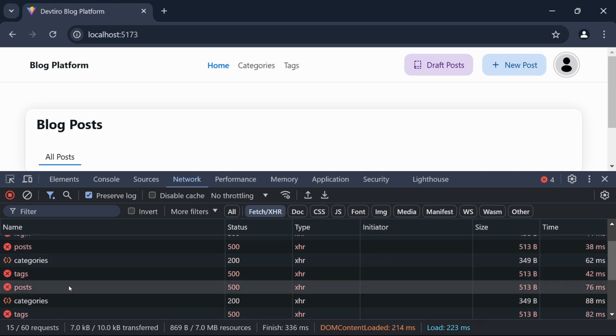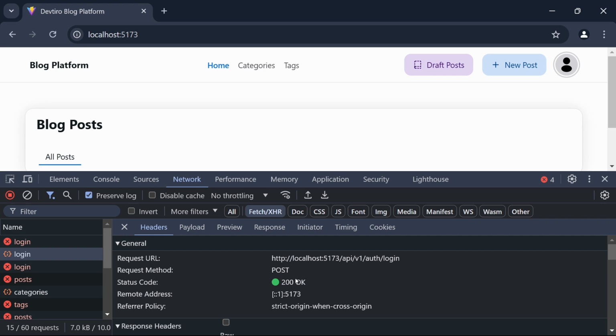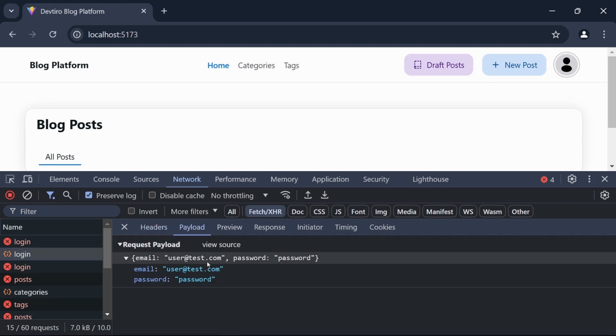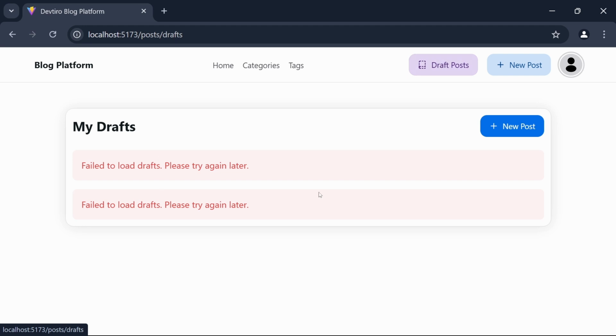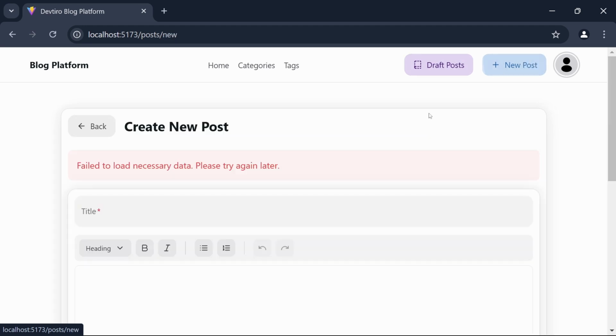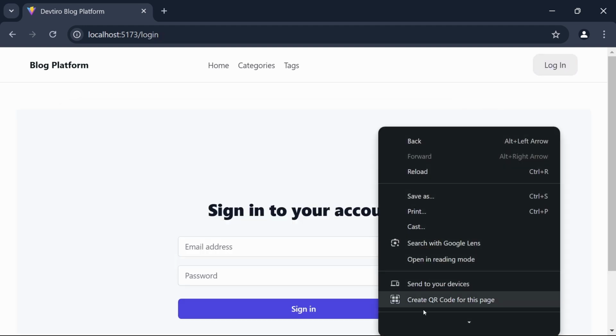Let's just track down that call, login 200. Great. So here's our login, HTTP 200, /v1/auth/login. And here's our email and here's our password. So it looks like we have now successfully logged in, which means we get access to the drafts post page. We can create a new post. We can do everything a logged in user can do. Now, if we go ahead and log out for a moment, let's just bring the network panel back actually.